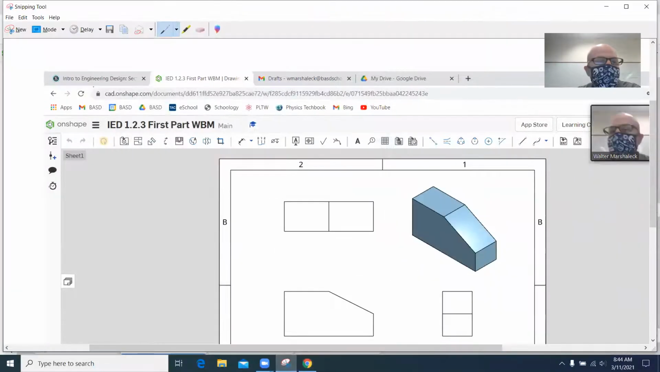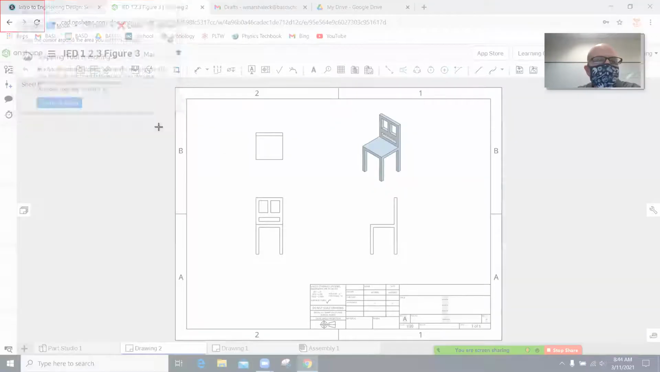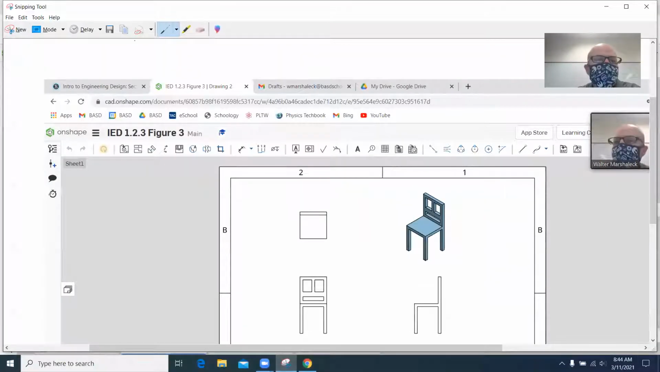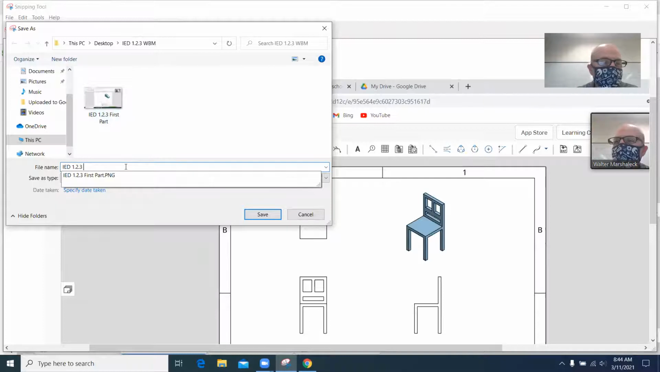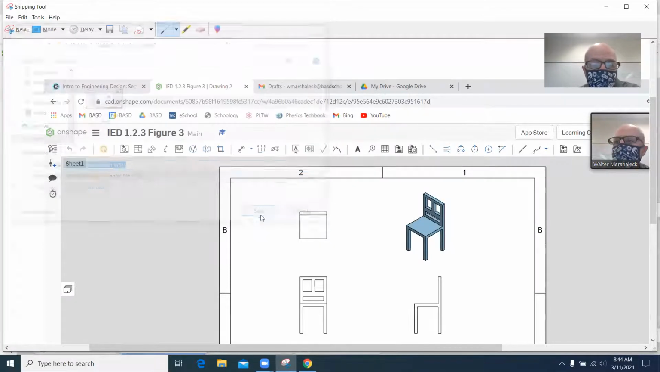Snipping tool, new, corner to corner for a proper screenshot. I'm going to save it to that folder that I just made. And I'm not going to name it first part. I'm going to name it, I don't remember what, maybe second part. That'll help me know, and then WBM, my initials. That'll help me know what order I want to place them in the CamScan document.